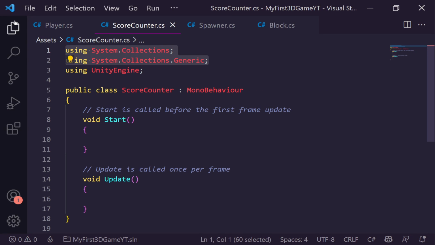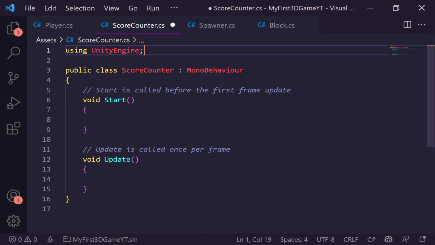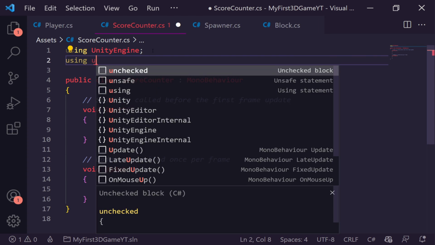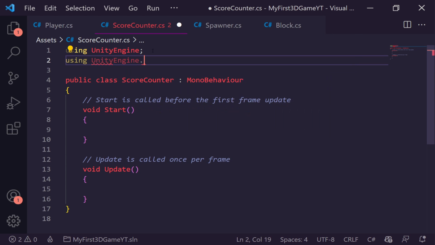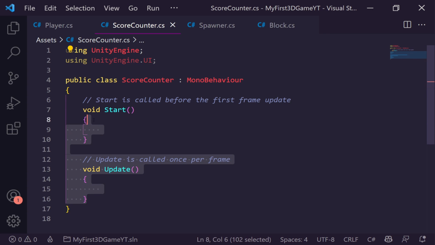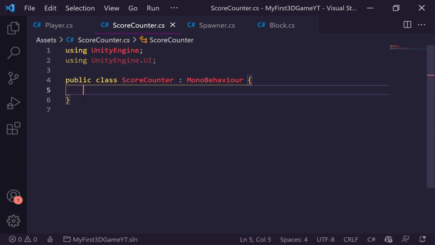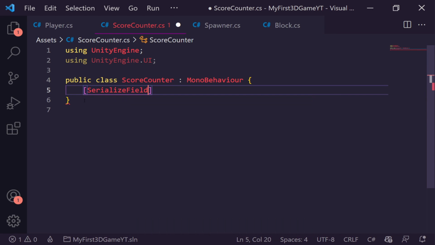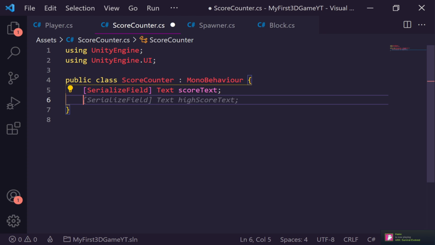Now we can delete the 2 using tags, but we do want to get the using UnityEngine.UI to get the UI elements. Let's remove this here, and now we need to get some references. So we need to say serialized field, text is equal to score text. We're then going to create a public float. Now the reason we're making this public is because we want to access it in other scripts. So we're going to say score is equal to 0 by default.